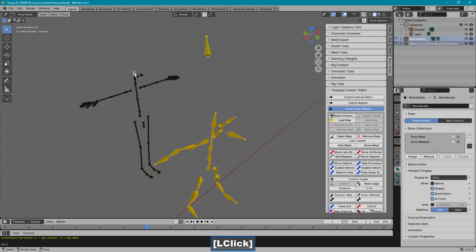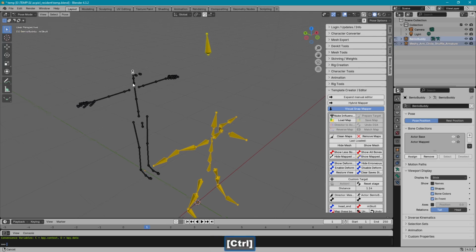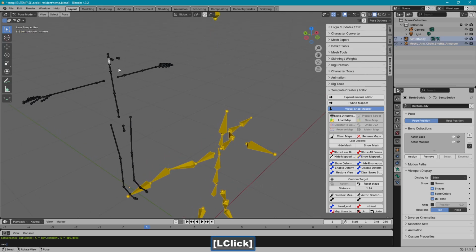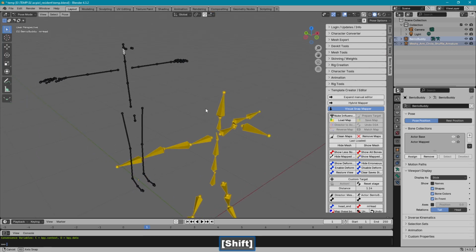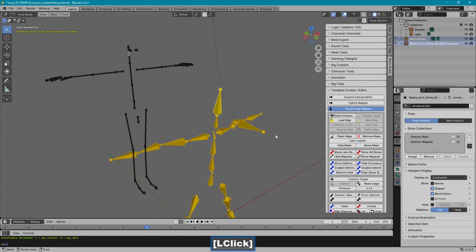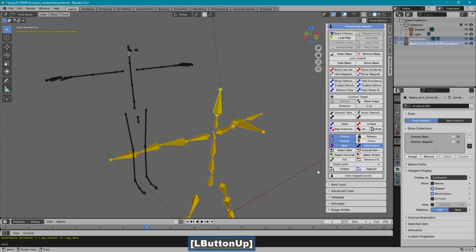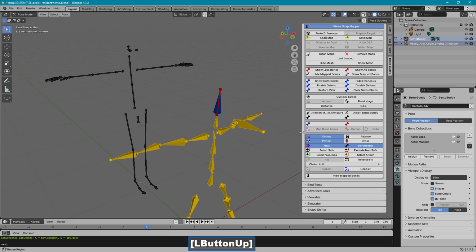So this is the skull. We don't want to use that. We want to use the head bone, which is the next one. So select that by single clicking. Select that by single clicking, and map these bones. And do the neck.